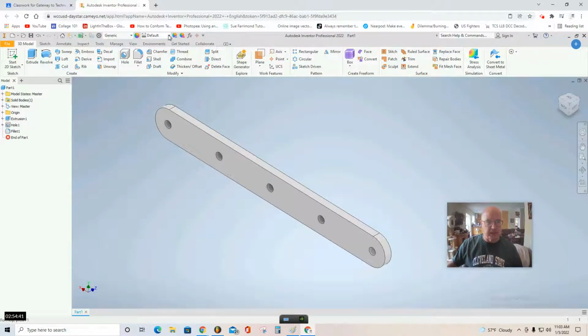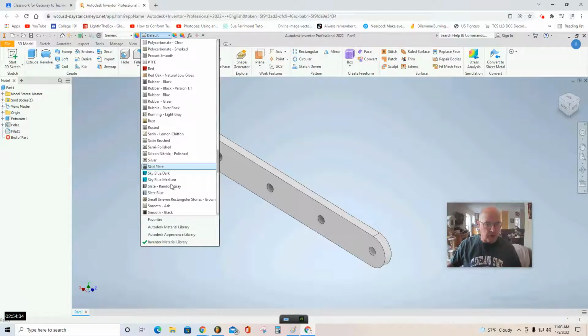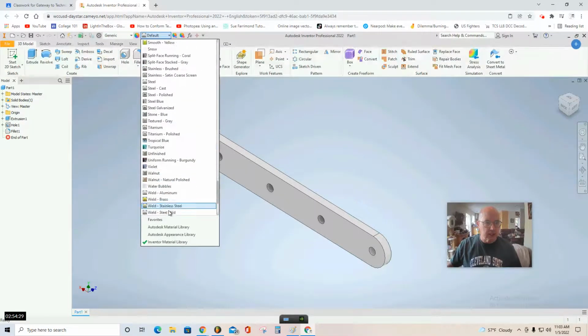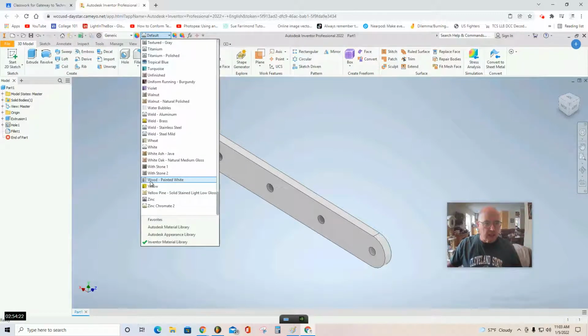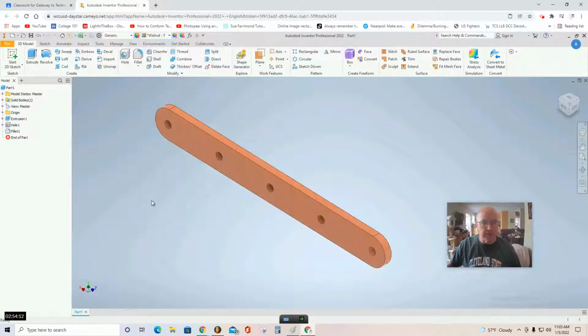Remember, go to the default materials list, select the drop-down menu using that little arrow. And again, I'm going to use, let's see, how about walnut natural polished? There's my 5-hole lever, so I want to save it.